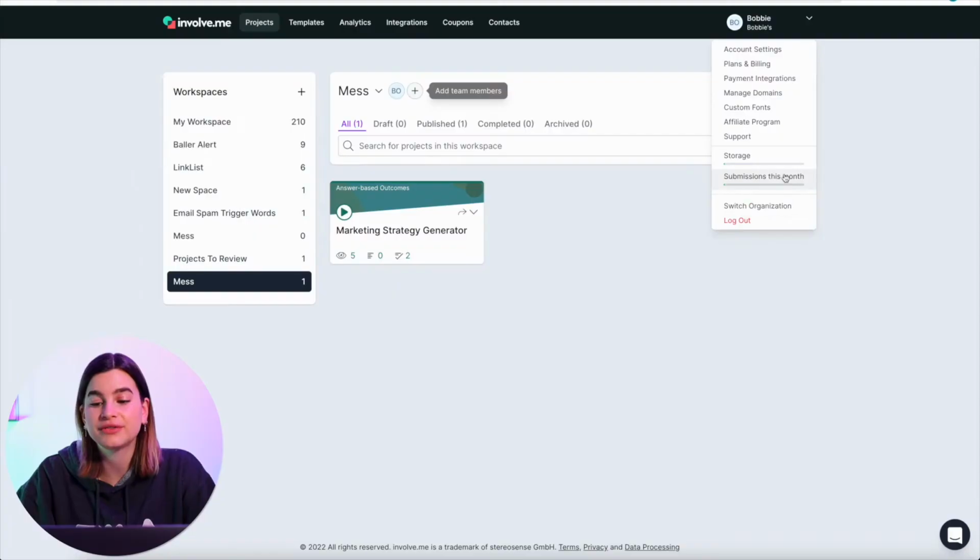So what things in InvolveMe count toward your storage? The only thing that takes up your storage is any type of files that are uploaded by your participants. The storage doesn't include any images you upload to your projects or your response or submission number. You can find the submission limit per month in the tab below, and that resets every single month. The storage does not reset every single month. It's just an overall storage year-round for your entire account.